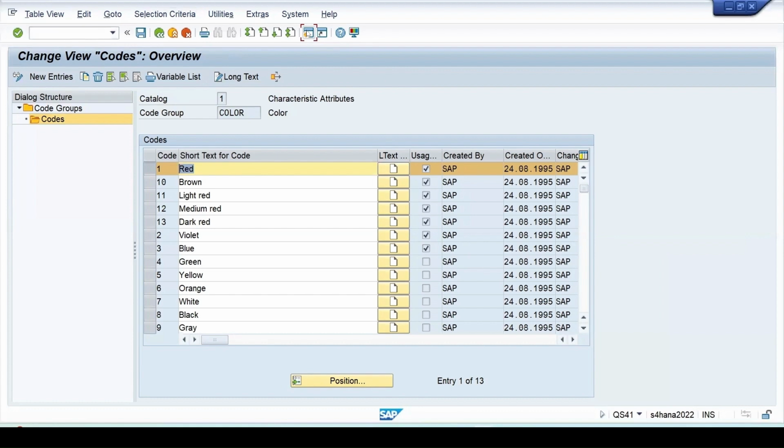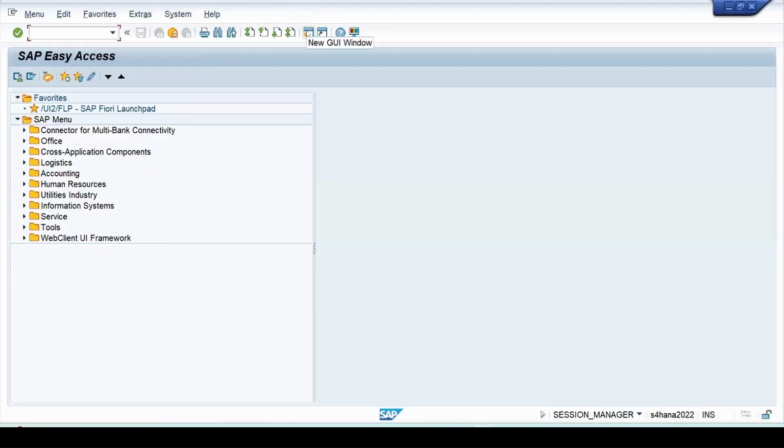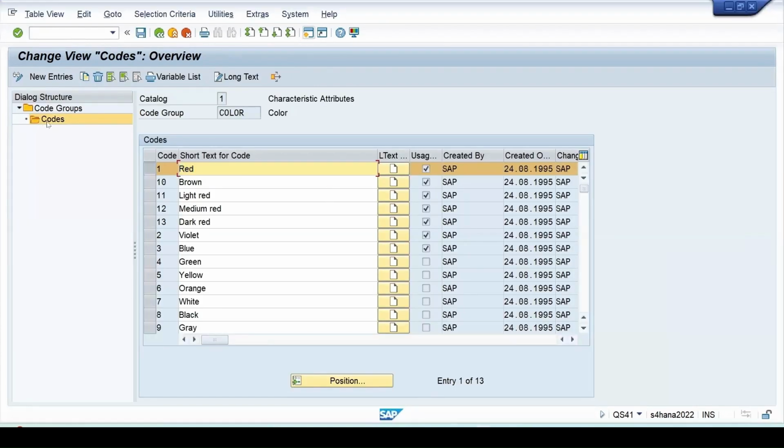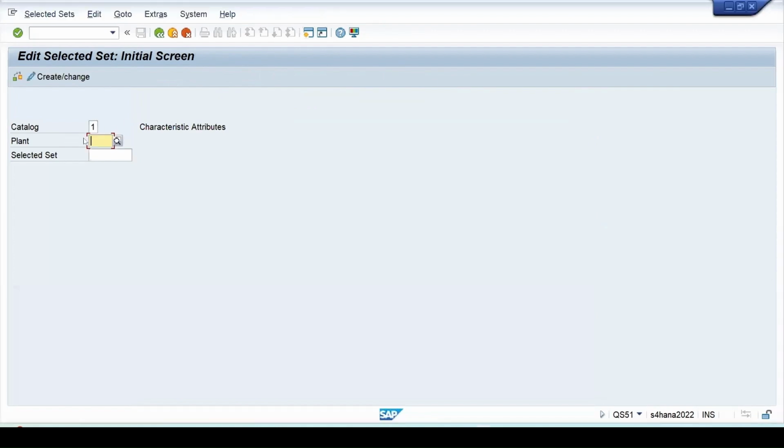Let me show you QS51. It is for the selected sets. The transaction is used for both purposes, create and change. This information we maintain at the plant level. Previously, what I showed you is maintained at the client level, code groups, where we are just maintaining the code and the description. Whereas for the selected sets, it is at the plant level. So I need to specify the plant.